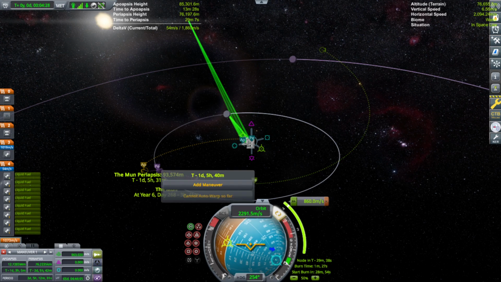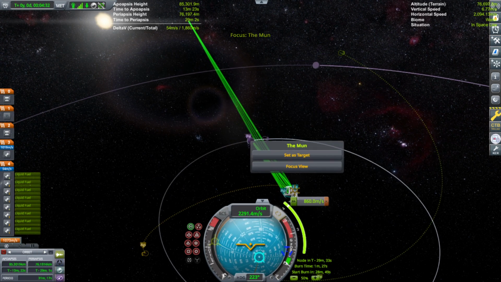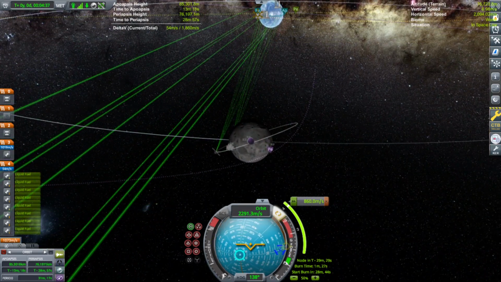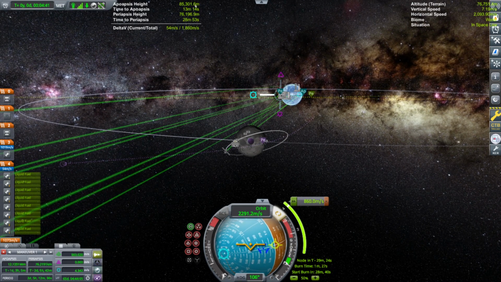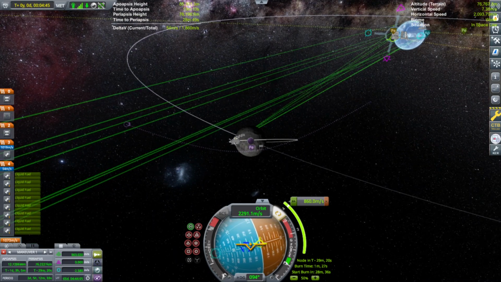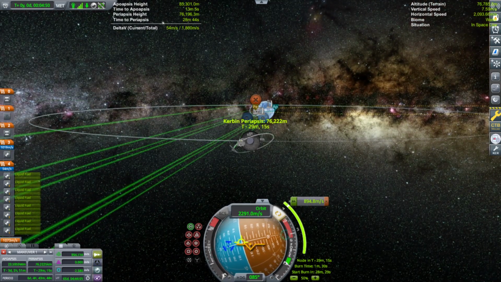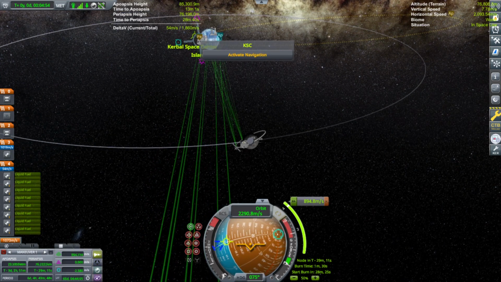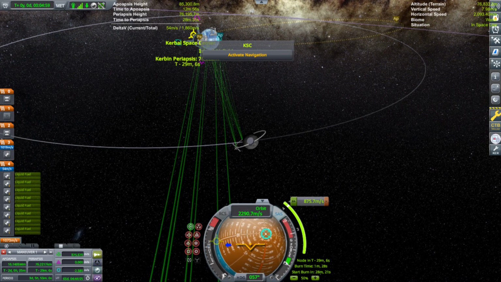And let's just warp to, let's just set the moon as our target. So if I just burn, not radial, radial in, and then prograde a bit. No, that's a bit too much. Can I even get to the moon at all?